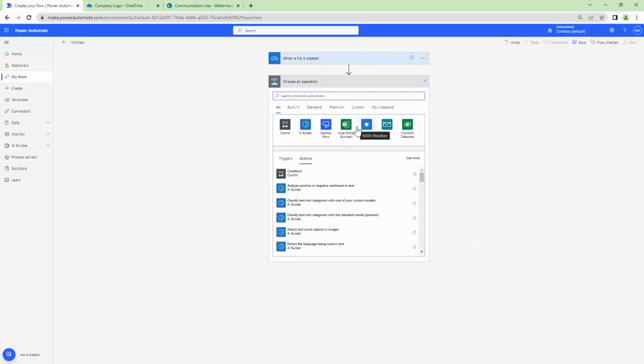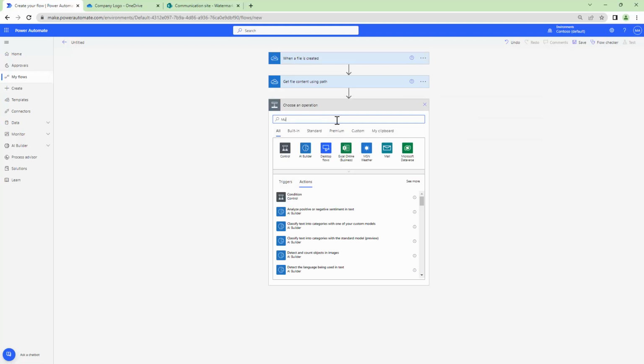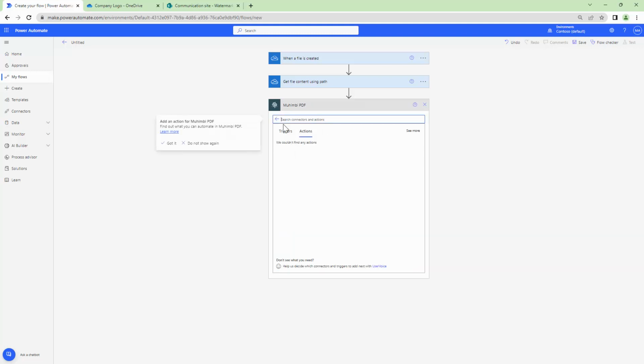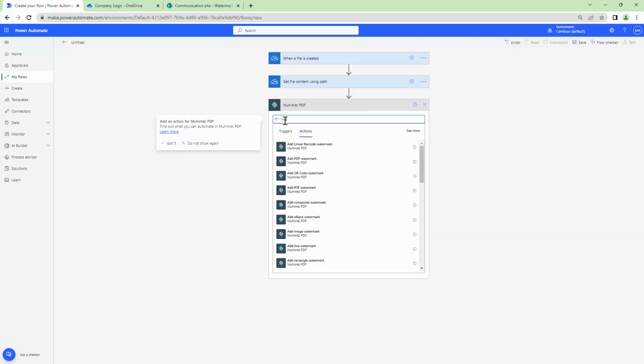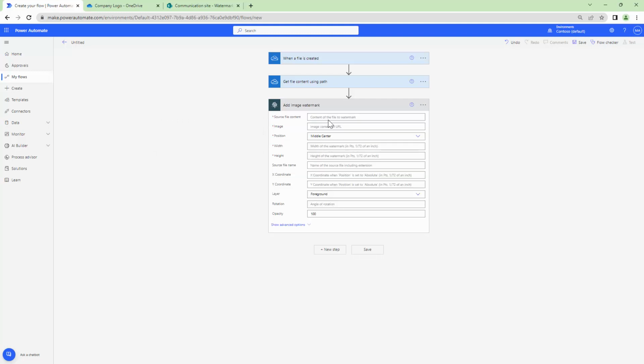So how do I get the company logo? I'll use the Get file content using path OneDrive for Business action. Here, I will navigate to the path where the logo resides. Perfect. Next is where the real magic happens. I'm going to use the Muhimbi action to add image watermarks to PDFs. So I'll type in image and I'll say add image watermarks.